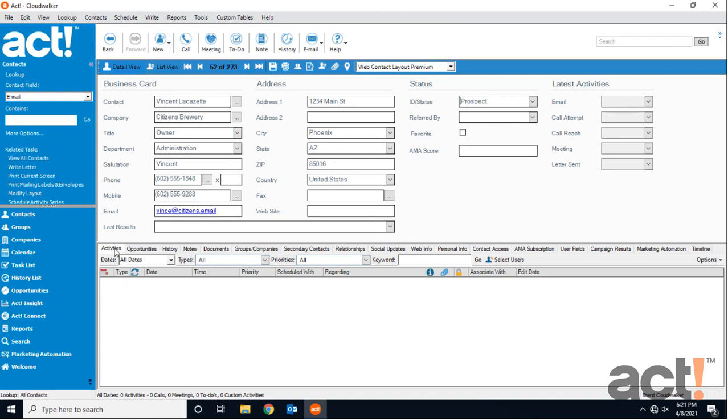Now notice the tabs along the bottom of the detail view for this contact record. These are useful to gather other types of information about the contact, such as history, activities, or any opportunities you may want to record. All of these tabs will make it easier for us to be familiar with our contacts and do more business with them.